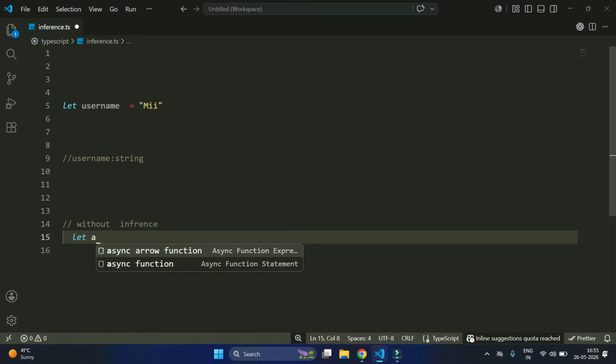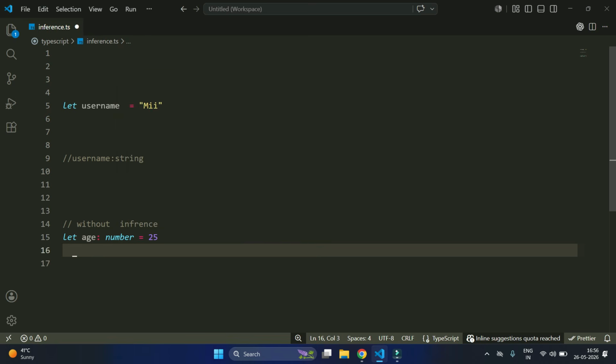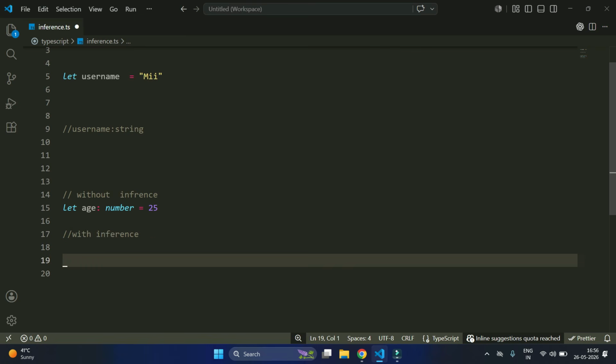Okay, here let age is a number, equal to 25, and then with inference. Okay, here let age is equal to 25. So tell me, which one is cleaner code? This one or this one.